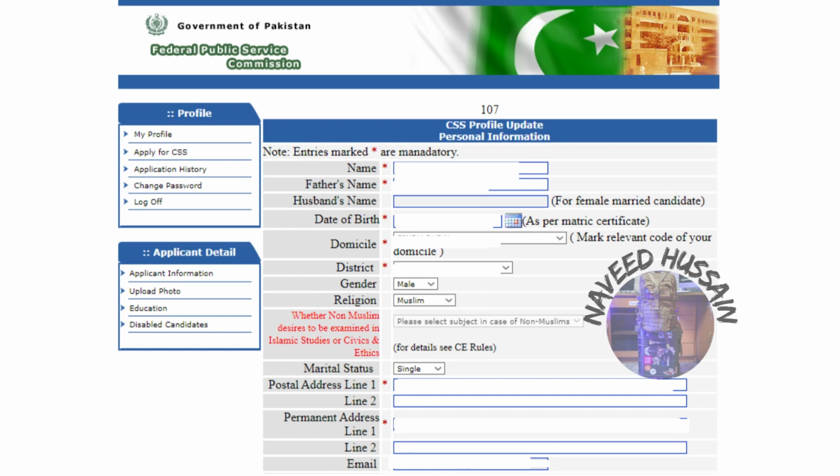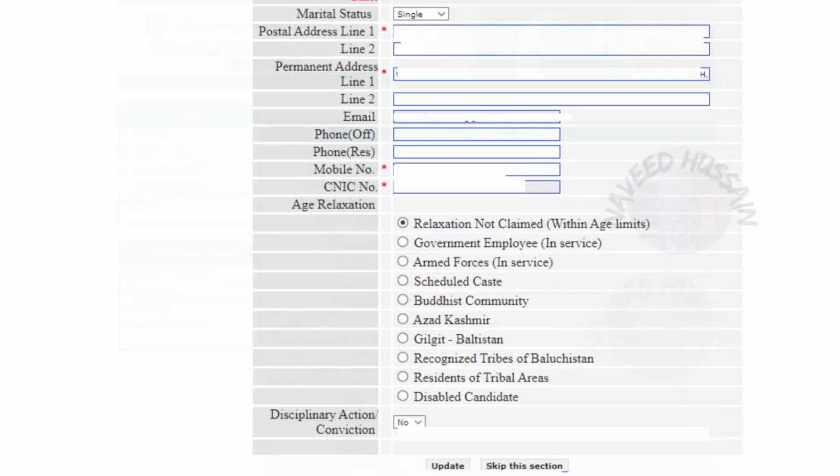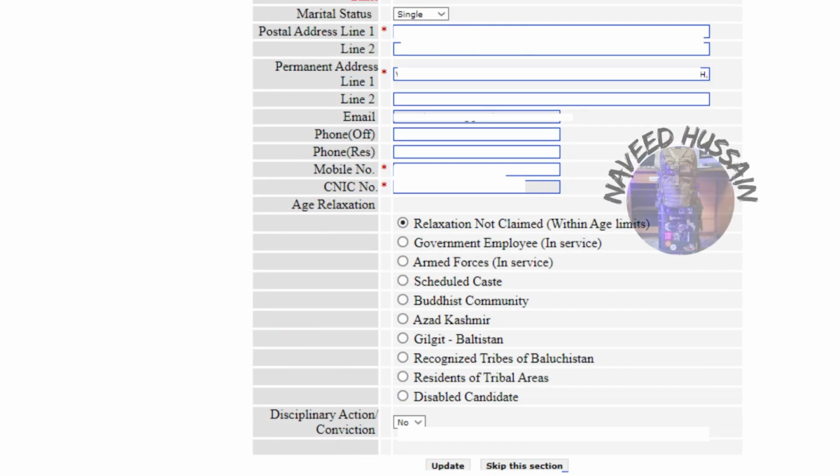Name. Father's name. Husband's name, for female married candidates. Date of birth, as per matric certificate. Domicile, mark the relevant code of your domicile. District. Gender. Religion. Whether a non-Muslim desires to be examined in Islamic studies or civics and ethics. Please select the subject in case of non-Muslims. Marital status. Postal address. Permanent address. Email. Phone, office. Phone, residence.